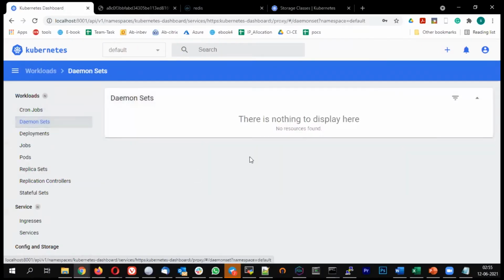Daemon sets. At the system level, we have seen daemon sets. So how am I going to create a daemon set? Let's talk about that. As I already told you, a daemon set is a concept where whenever a new node is added, that particular container will be deployed on that node. A typical use case is a monitoring system.